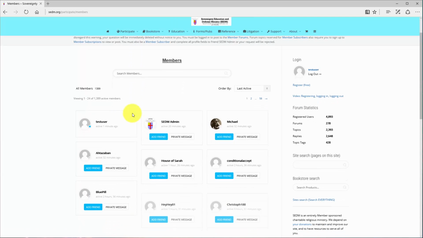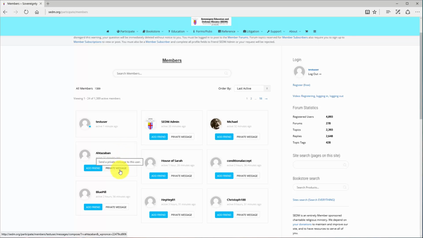But if we wanted to send a message to one of these people, or if we wanted to make a friend out of them, we could say add friend, and they would receive a friend request, or we could send them a private message. So let's say we wanted to send a private message to admin. So we could either just click on the profile up here and see the whole profile, or we could just click here on a private message.